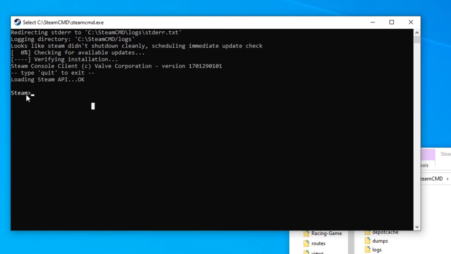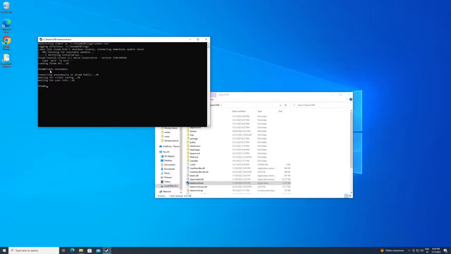Once it's done, you should be at a prompt here that looks like Steam with just a Steam there. And we're going to log in using anonymous. So just type in login space anonymous. Hit enter. See it verify and log you in. And you'll be back in another prompt.